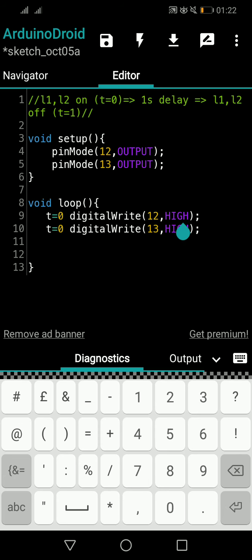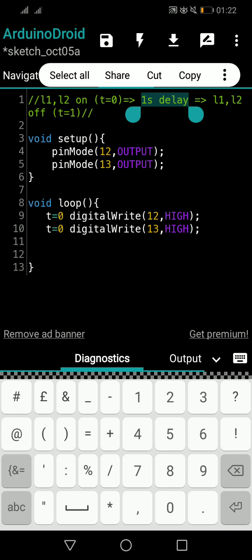Because we have already said these are digital output pins, and the output type is digital. Because LEDs are digital, go have a look at my previous videos and come back if you don't understand this. So now, at t is equal to 1, they have to be on, right? That means we are going to have a 1 second delay. So I wrote that part as well in the algorithm.